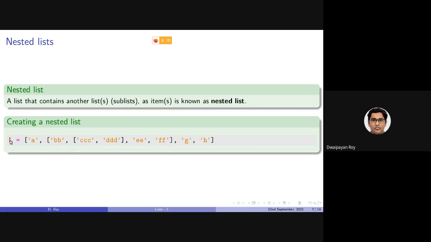So L is containing basically 4 items. The first item is a string A. The second item is a list, this. Third item is again a string H, and fourth item is again another string H. So there are 4 items in this list L, where the second item is again a list.